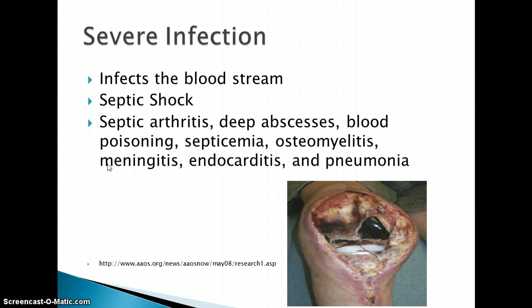If the infection continues to increase, it can go into the bloodstream and cause septic shock. If it reaches the bloodstream, it can cause a lot of different infections throughout the body.